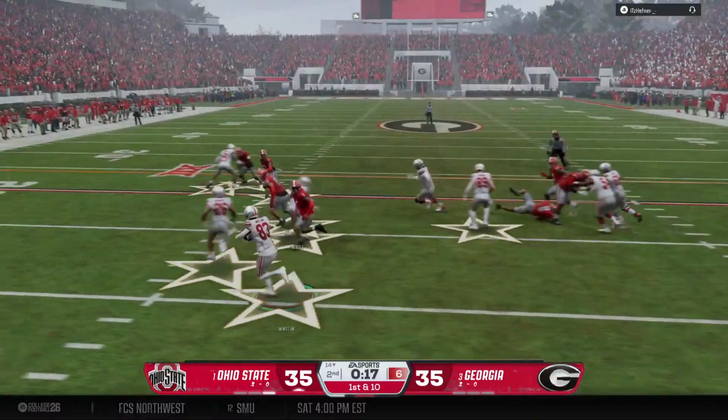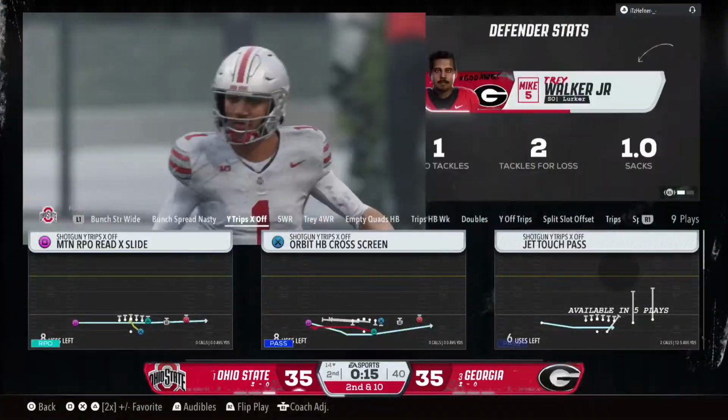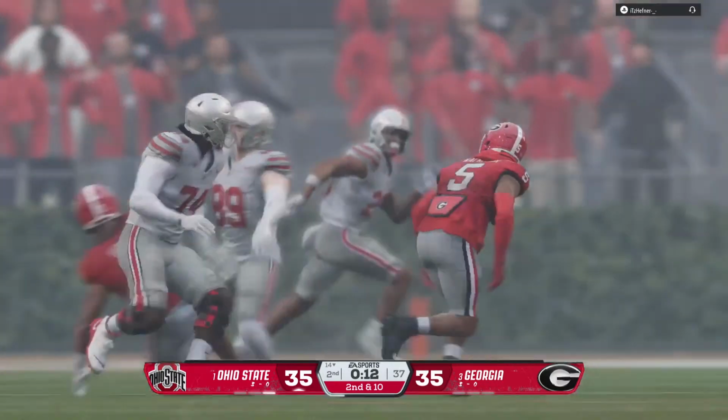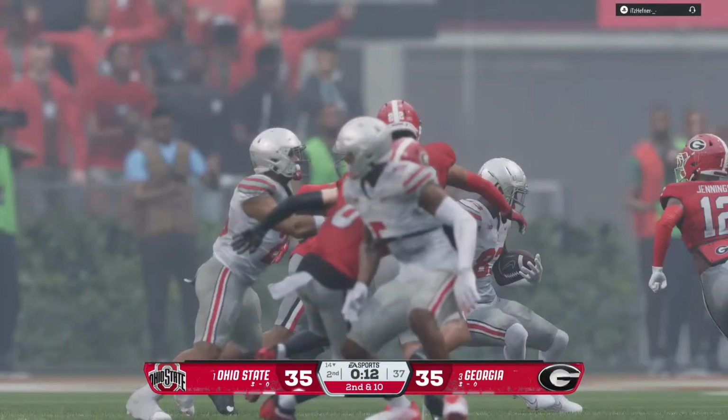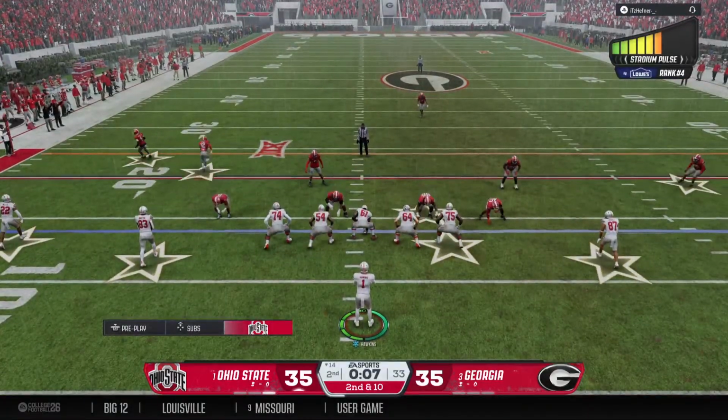They thump it to him on the jet sweep. And this one goes nowhere. Lucky to get back to the line of scrimmage. This is a great job of being prepared by this defense. Almost anticipating this play. They're in position to bring him down for a loss.